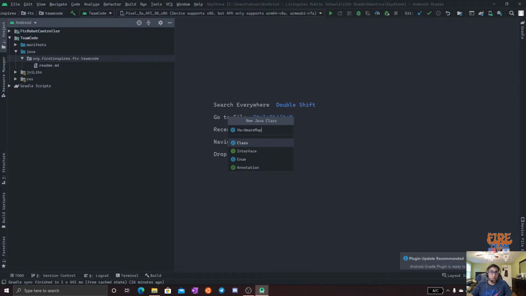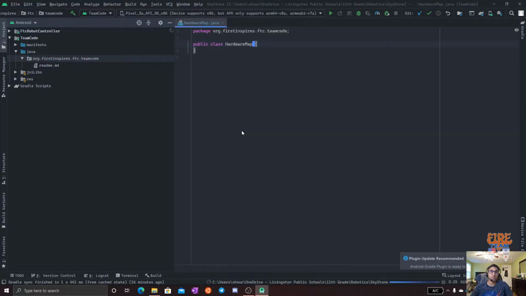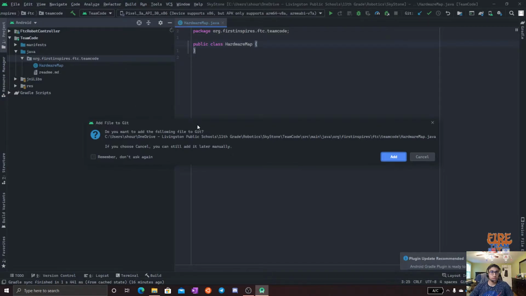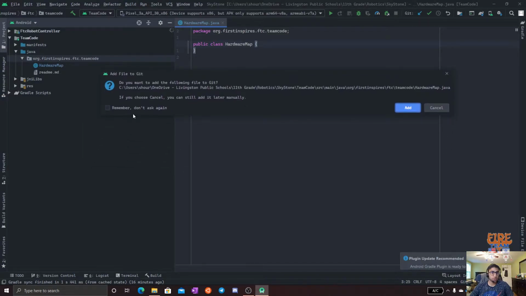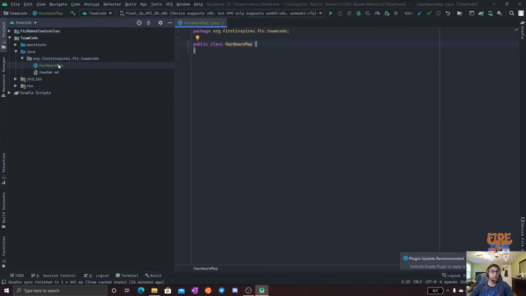Make sure you have upper camel case, as that is the convention in Java, and click enter. You can add this file to Git. If you want, click the remember button as well. Now this will be added to the Git repository that we made, which we connected to our cloud repository. And it'll put some code in there for us to begin.